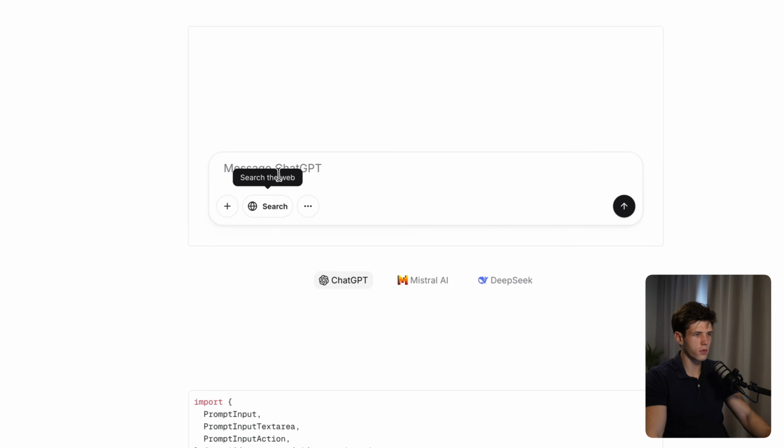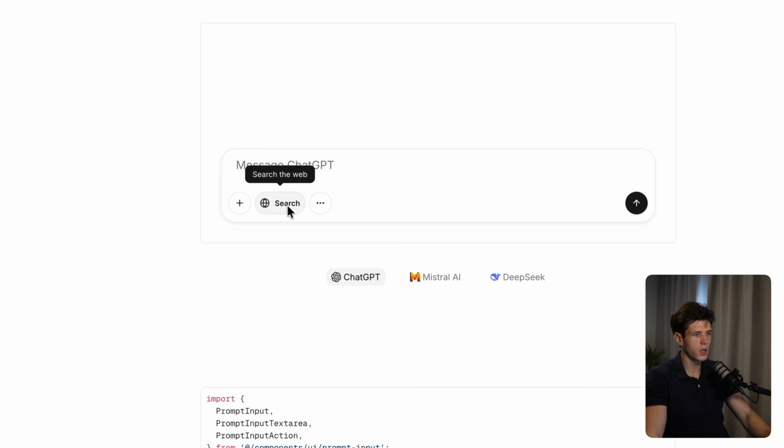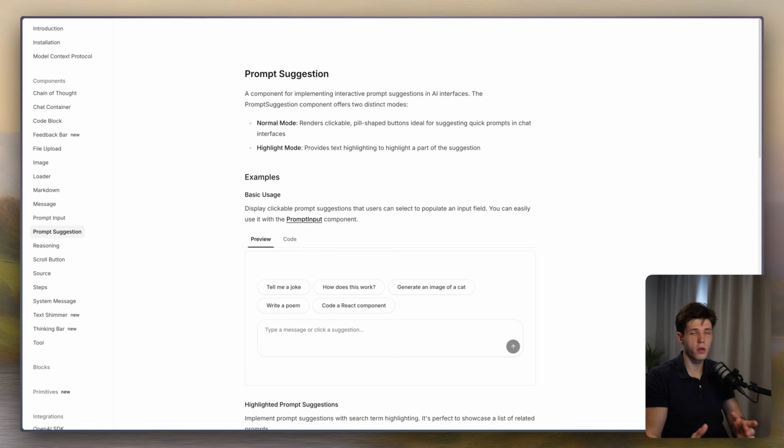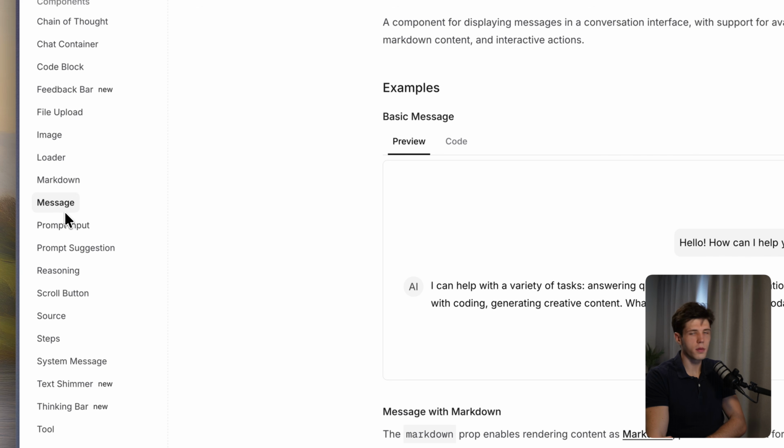They also have this component for sending messages, attaching files, enabling the search, viewing the tools, and here they're also demonstrating how you can customize it as well. So this is a really great minimalistic library that you would use. It doesn't have that many components.